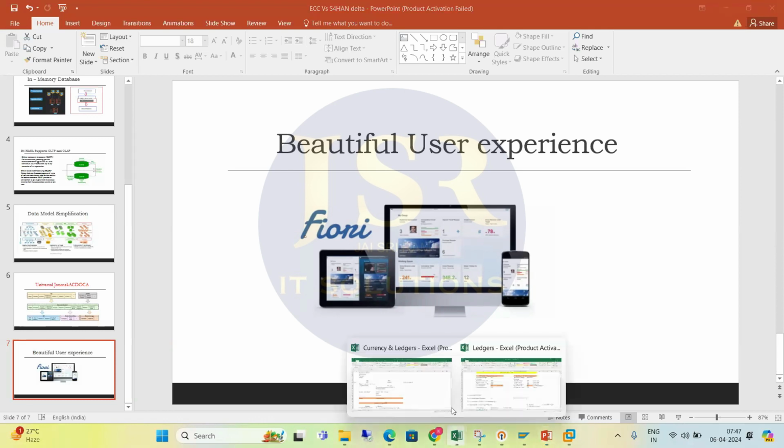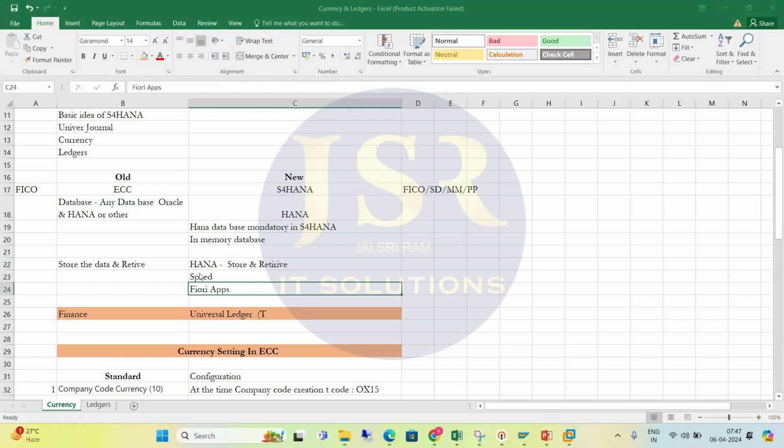Not only the finance module, they have introduced Fiori apps for everyone. By using this functionality, we can post any transaction with any device, simple mobile also. This is applicable for all, not just finance but FSD and everyone. This functionality is introduced.